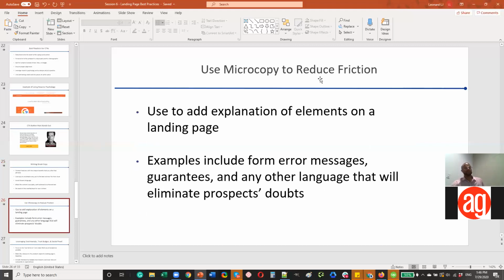You also want to leverage microcopy. Microcopy is a fancy word for the little verbiage or language that's on certain parts of the landing page. An example would be if you have a form and they forgot to, or didn't want to fill out their email or their phone number, you'll have an error message that says the field is required. That's an example of microcopy.